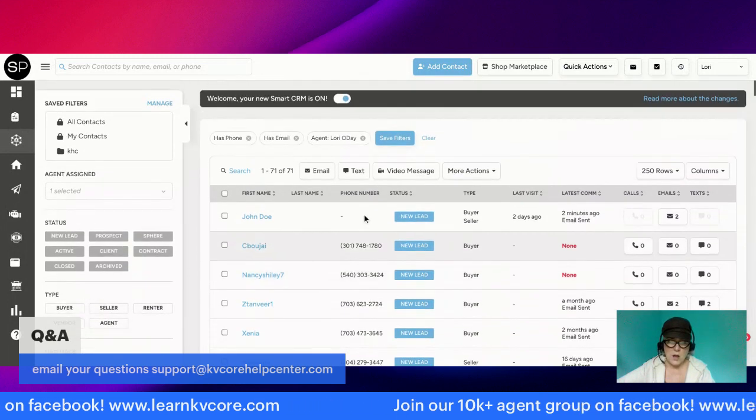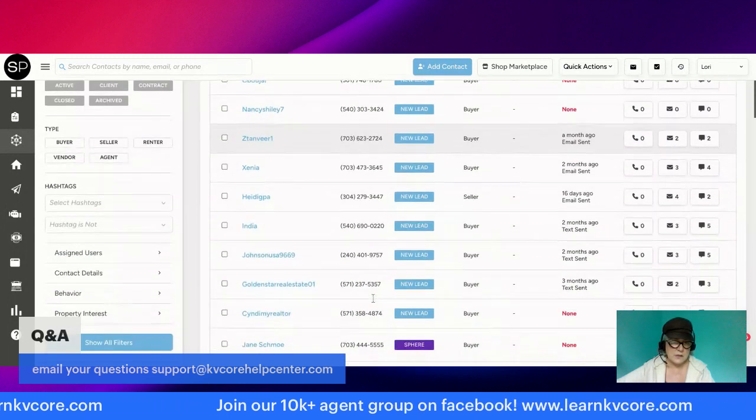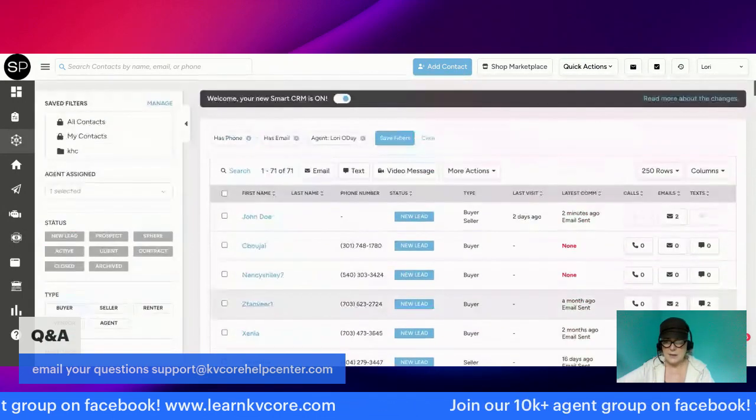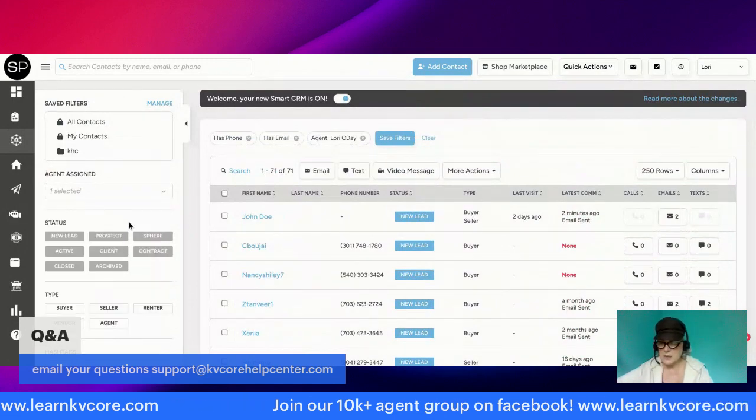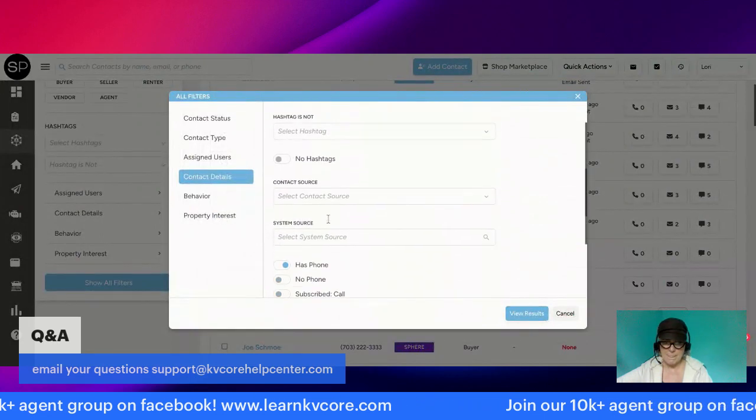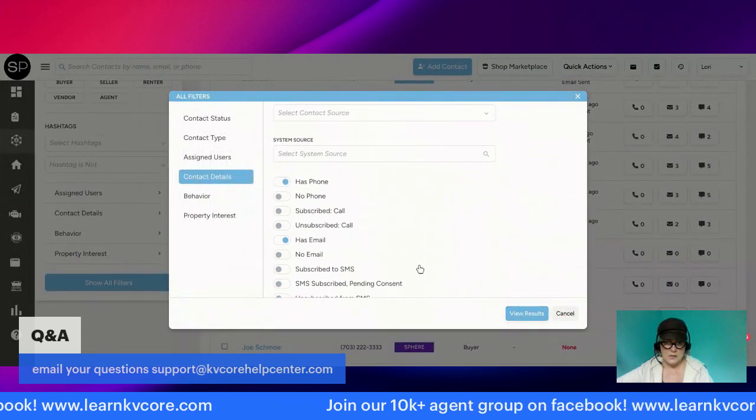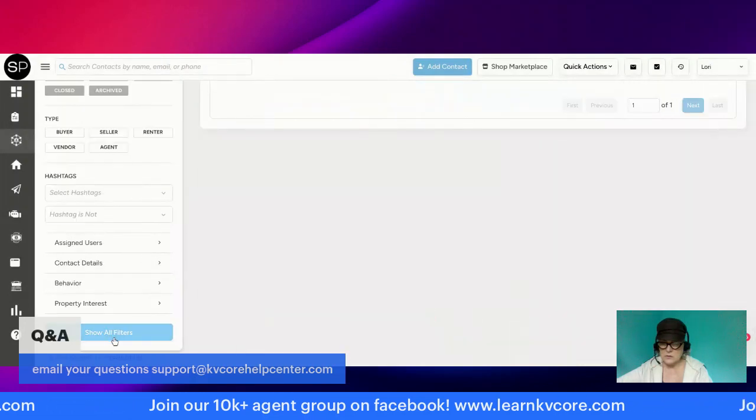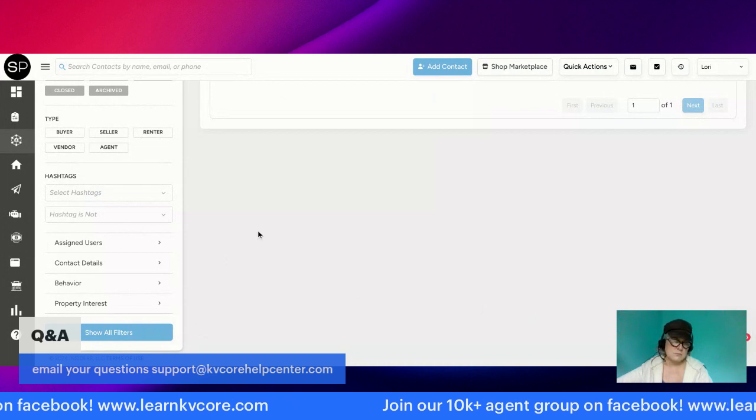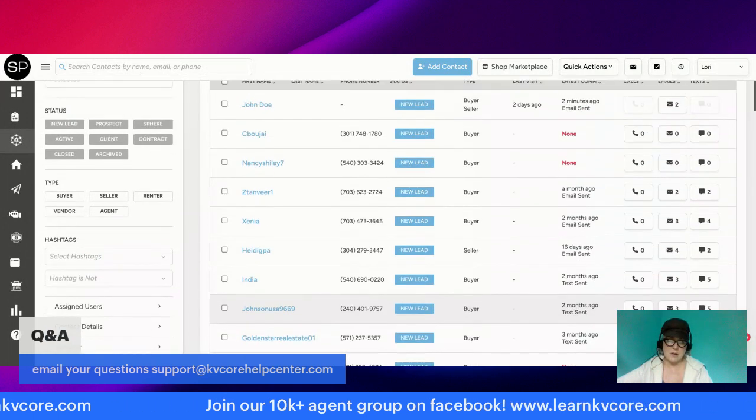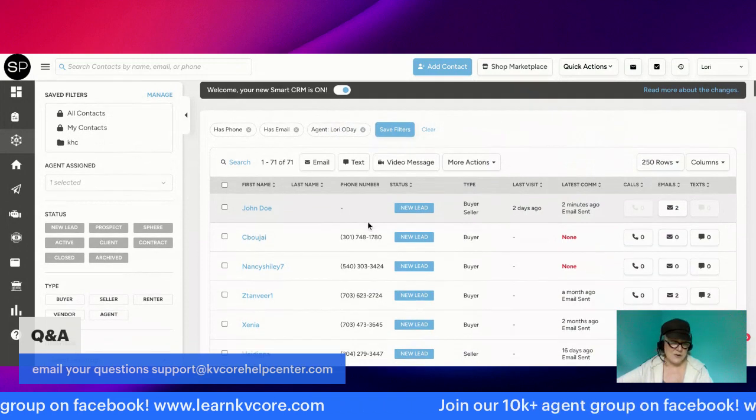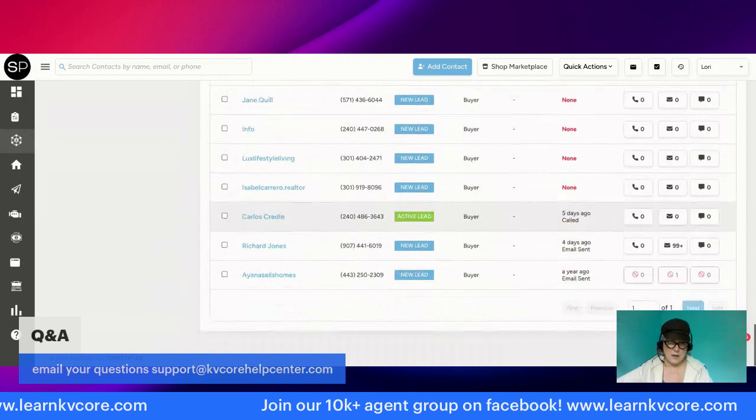And I don't know why this person, because you can see he doesn't have a phone number, is showing up on the list. Let me look at this again. Okay, contact details. Has phone, has email, view results, let's do show all filters. Okay. I've never seen this not work right, you guys, but for whatever reason, this person's shown up. All right. Well, everybody else, it looks like, has an email and a phone.